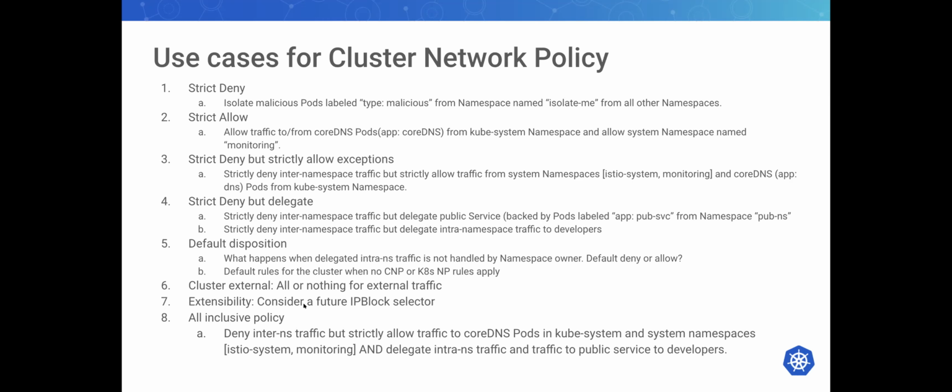Number 7 is that whatever proposal we come up with should be extensible, so that we can accommodate future extensions to the proposal. This is not a use case, but it's good to have. An example is that, in future, we decide to do IP block within the CNP, then the proposal should be extensible enough to include that.